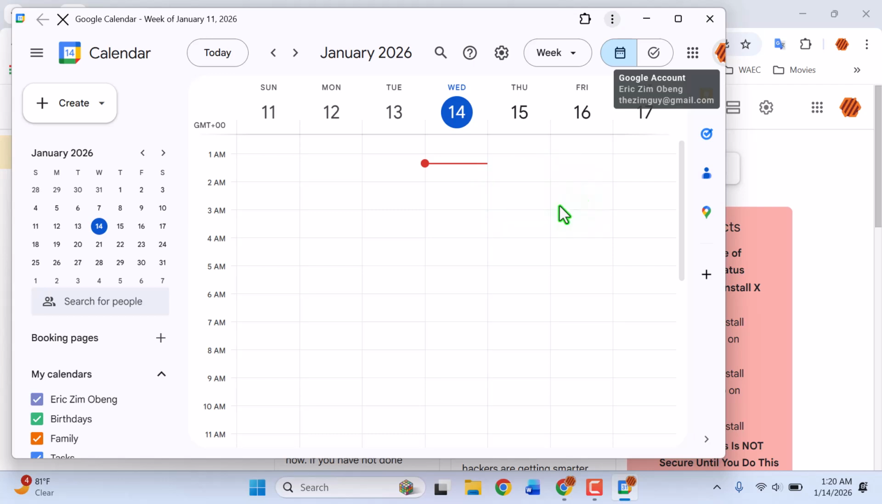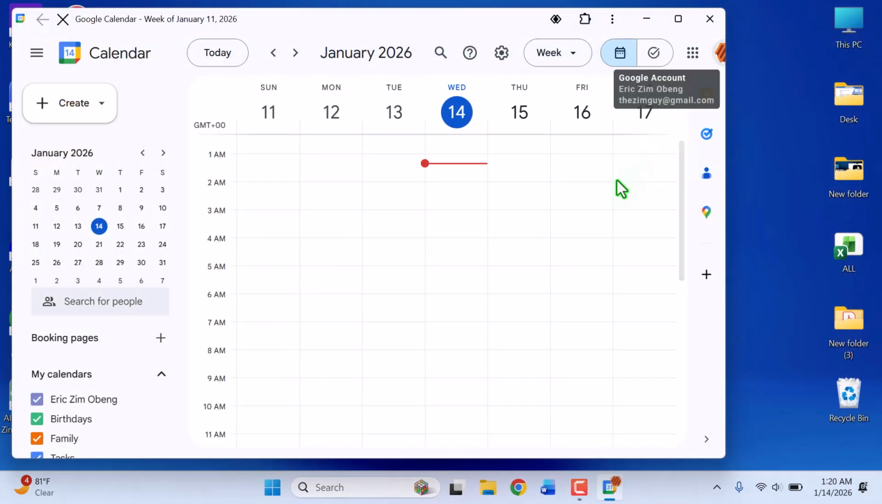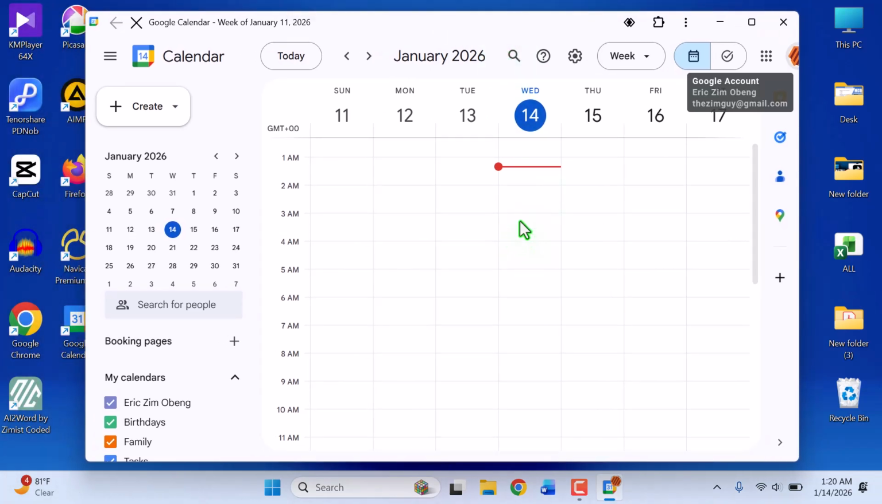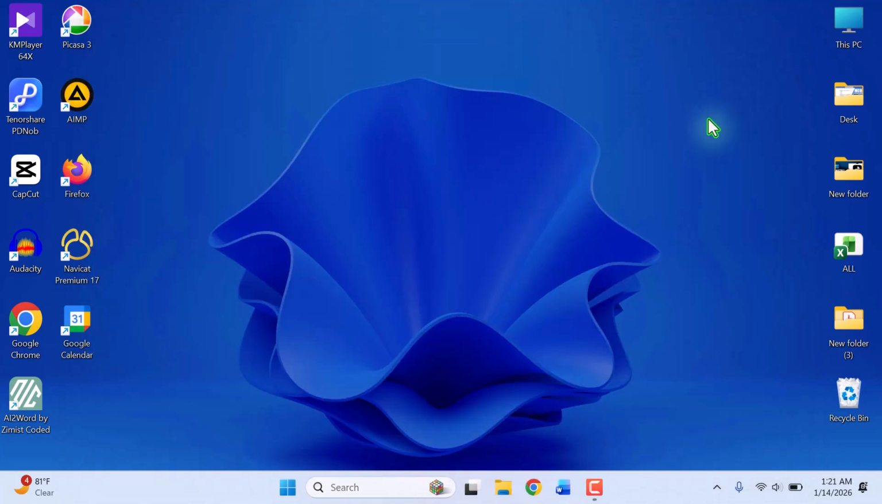Behind the scenes, Chrome instantly adds Google Calendar to your system as a standalone app. No browser tabs, no address bar, no distractions. It opens in its own clean window, making it feel just like a native desktop application. Let's close everything for a moment and see what changed.